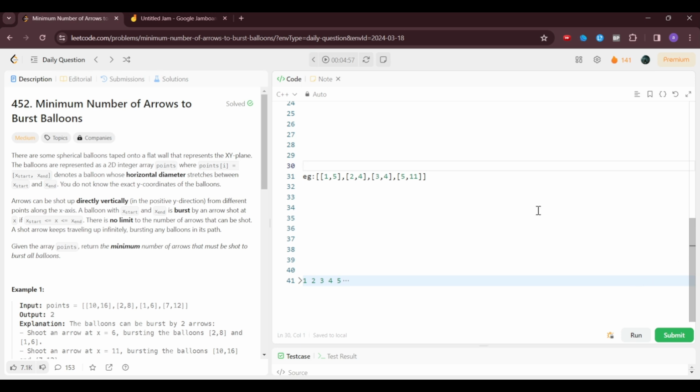So today we are going to be looking at today's Leetcode question, which is minimum number of arrows to burst the balloons. So we are given some spherical balloons taped on the flat, which lies in XY plane, and then we are also given the points, where points of i represents x start and x end, where x start will be the start of the balloon, and x end will be the end of the balloon.